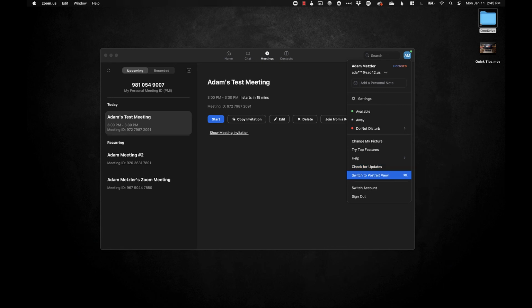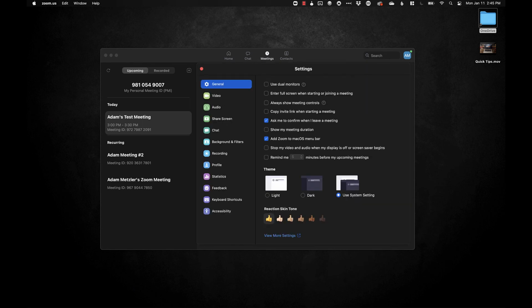You can change the view from portrait to landscape. You can switch account. If you have multiple Zoom accounts, you can actually switch those. And then you can also click on settings to go into your settings. In your settings, you can configure everything that you want. You can choose your reaction skin tone. You can choose your theme, if it's light, dark, or uses a combination of both.